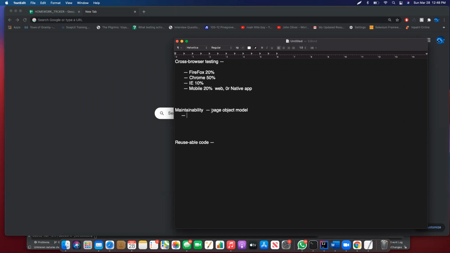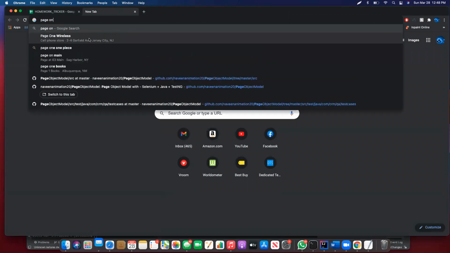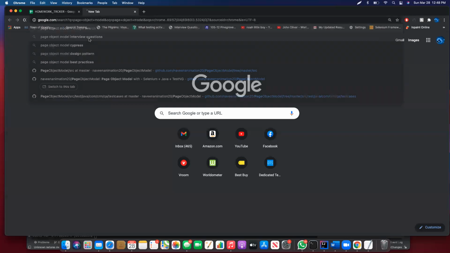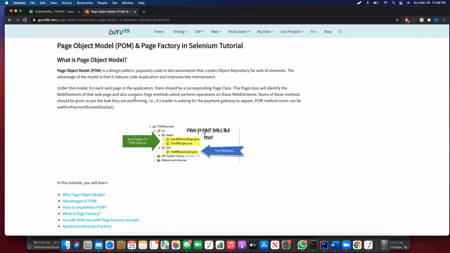So what I'm trying to say is that when you have static information, there are two things about maintainability, right? You have the page object model. Okay, so let's first of all look at the actual definition of page object model, right? POM, and this is probably a good source to read.